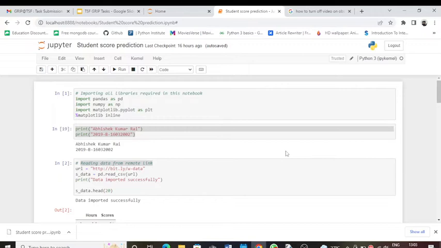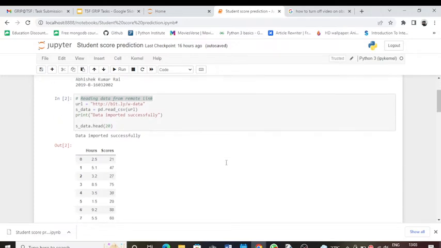We are going through this tutorial about predicting student score based on the hours of study per day. So let's begin. First of all, we need to import all the libraries required for this prediction, such as pandas, numpy, matplotlib, pyplot. Then afterwards, we read the data from the remote URL link that we have been provided.